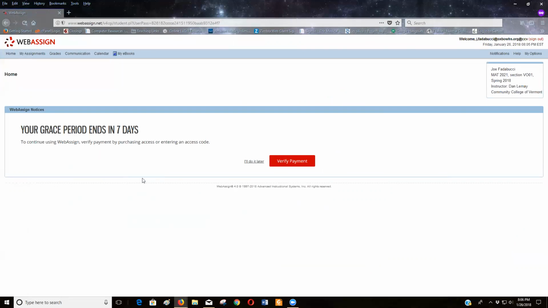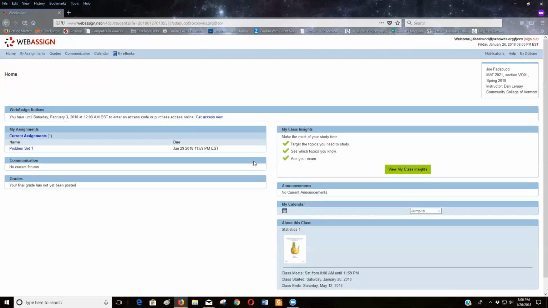So once you get your access code, if you continue in the class, and if you ordered your access code from the CCV bookstore, you'll click verify your payment and you can enter it there. Or you can buy it directly from WebAssign, and that's actually the least expensive route to go. You save about $20 off of what the bookstore charges. But that's your call to make. I'm going to do it later because I don't want to spend money on this.